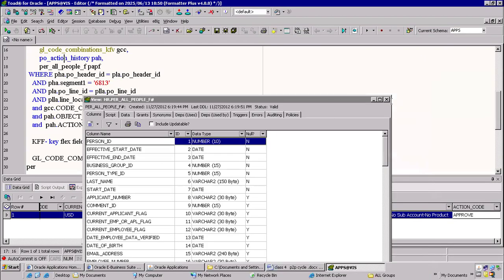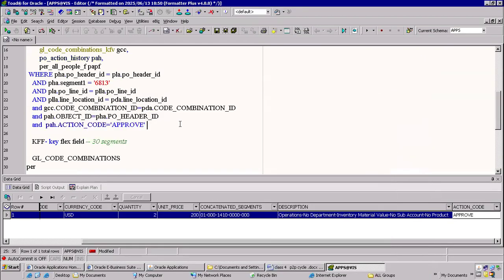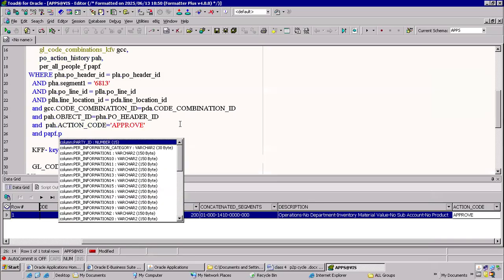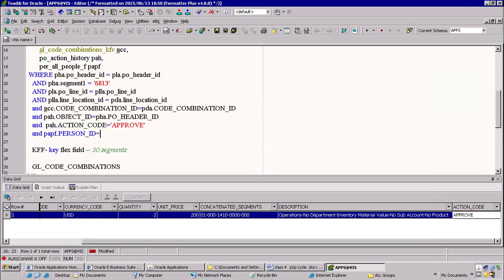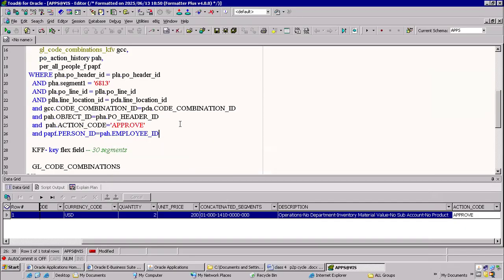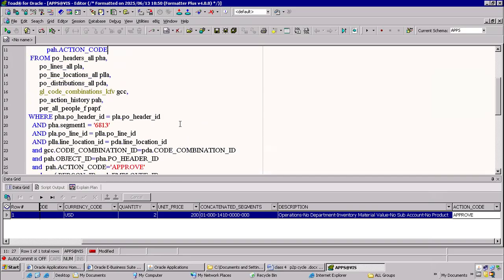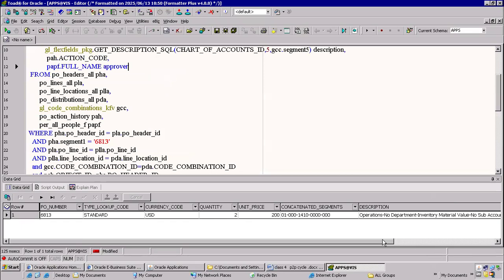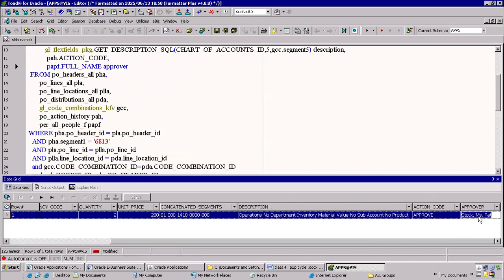Joins, your entire duty is joins only, guys. So you need to remember. PF dot person ID equivalent to PH dot employee ID. Correct. So the person name is available in full name only. This is what it is, the approver. Just to find out the approver, I have added one table. That's it. Okay.